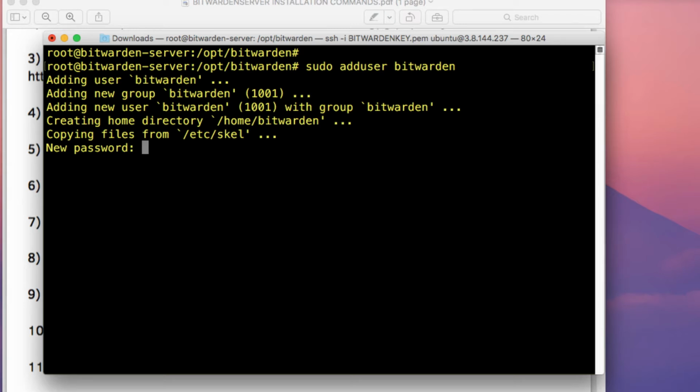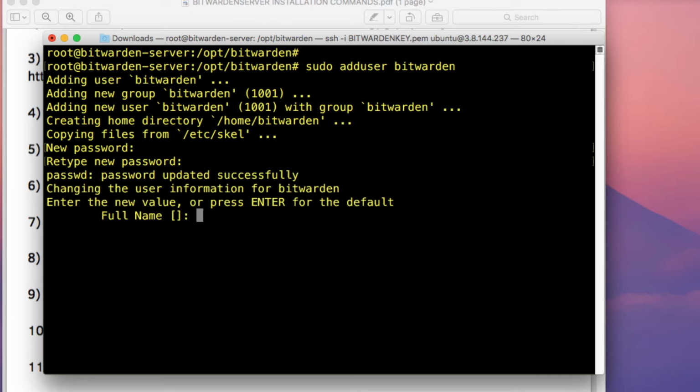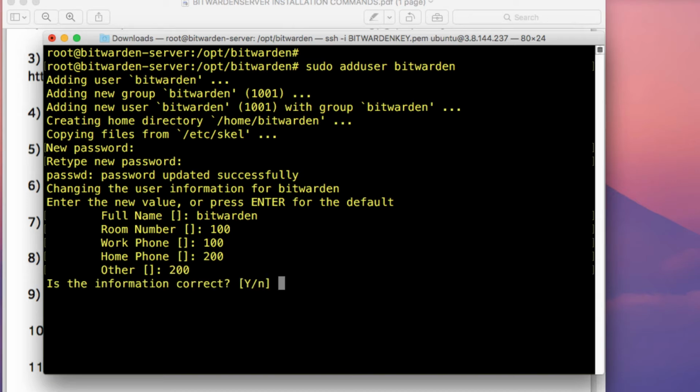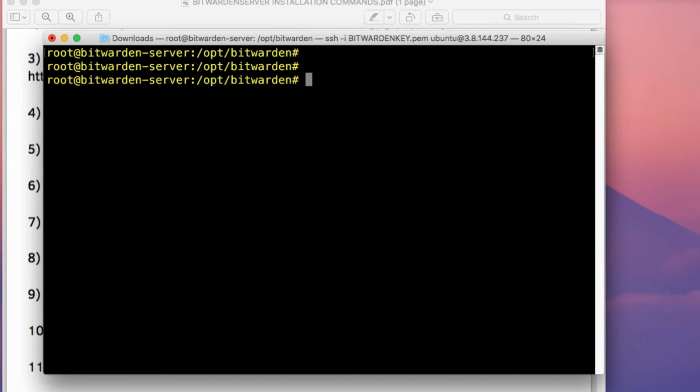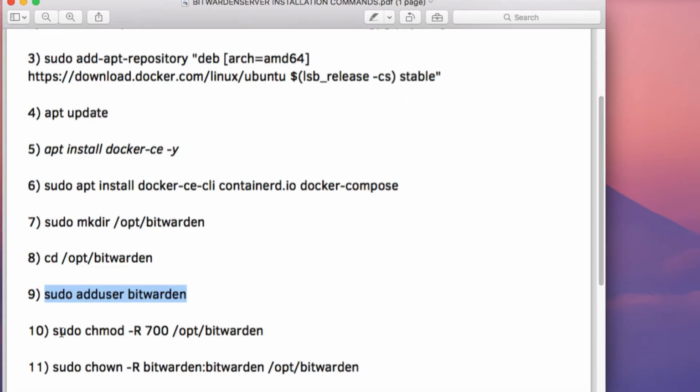So it's asking for a password. So I'm just going to type in any password. And then it's asking us to repeat the password. And then, okay, it's asking us to set a custom name for the user. So I'm just going to call this user Bitwarden again. It's asking for a room number, a work phone. It's also asking for a home phone. And I'm just going to type in Y and press enter. So we've created a user account named Bitwarden.